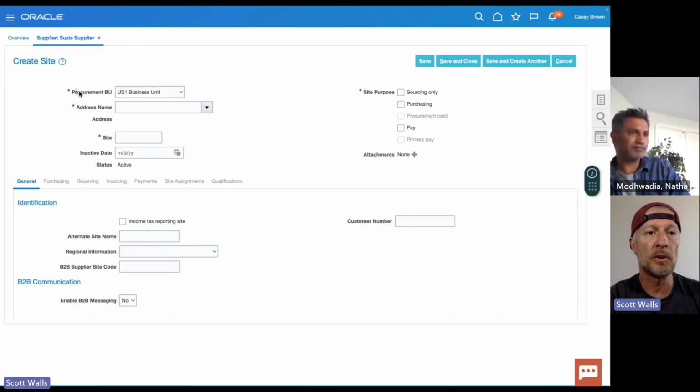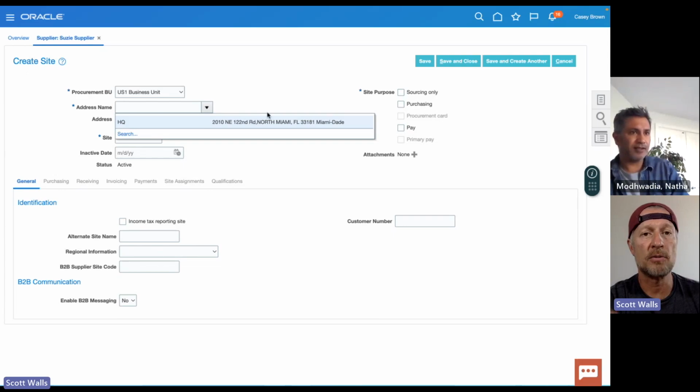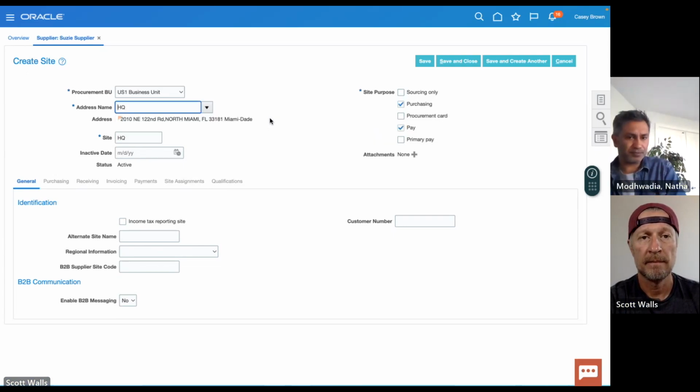The first here is procurement BU. What do I want to enter here and why? Okay, you can actually keep what is there. Okay, great. Next up is the address name. Looks like this is the address we created before. Do I want to select that? Yes, select that address. Great.